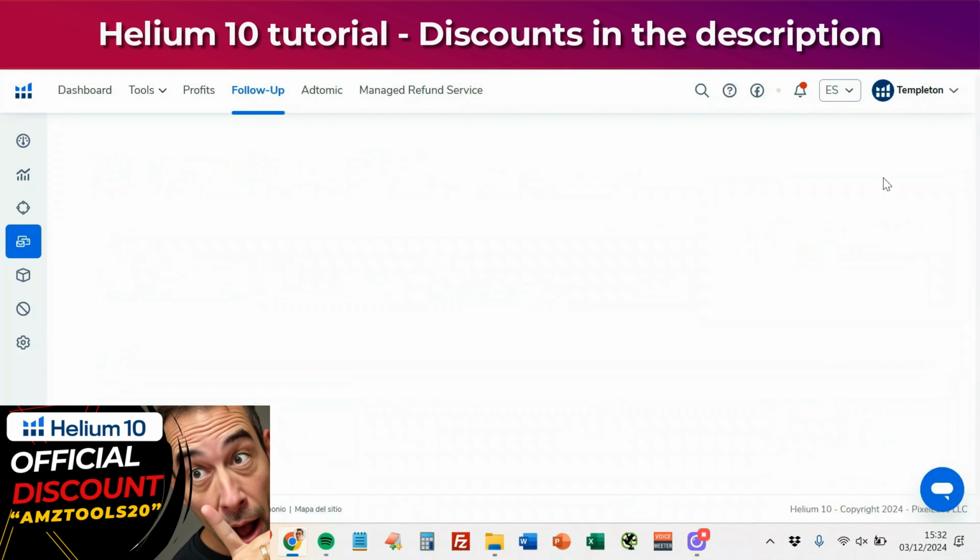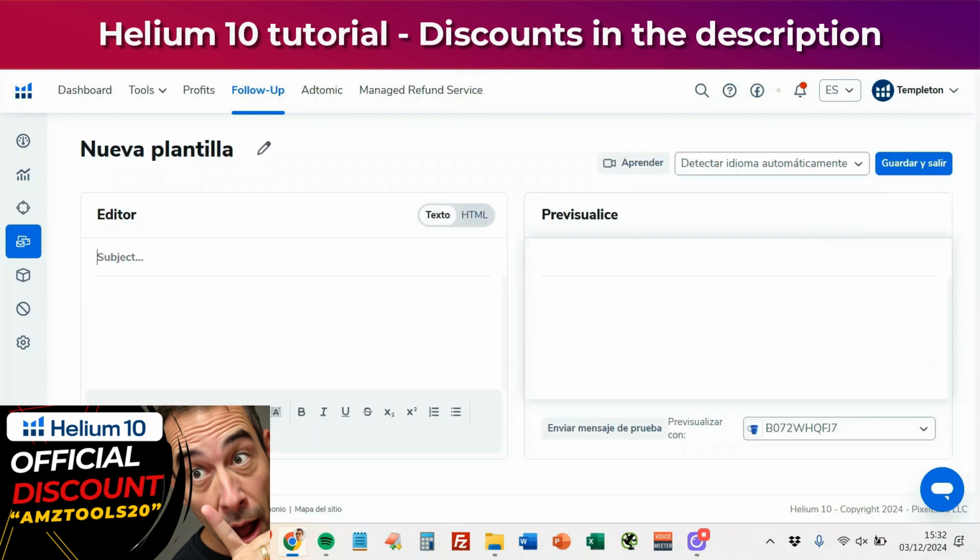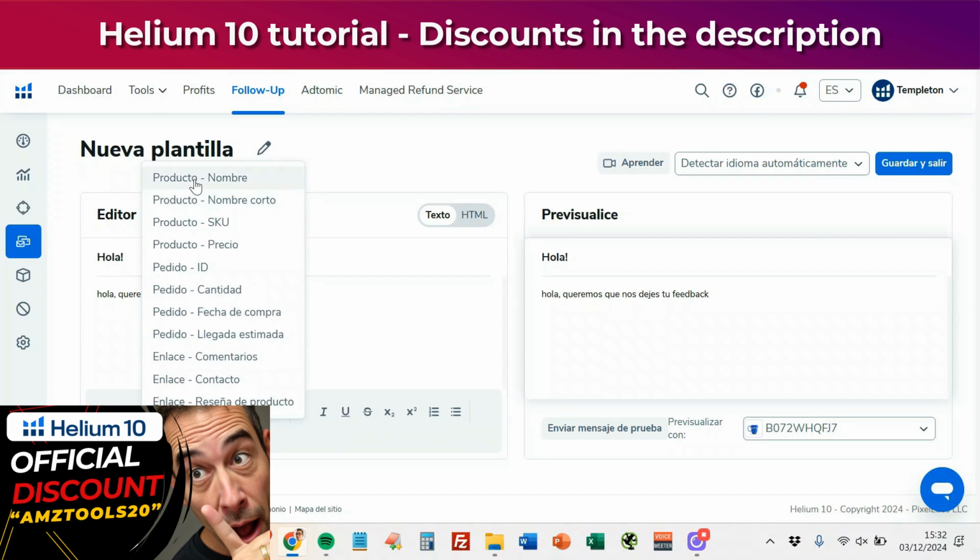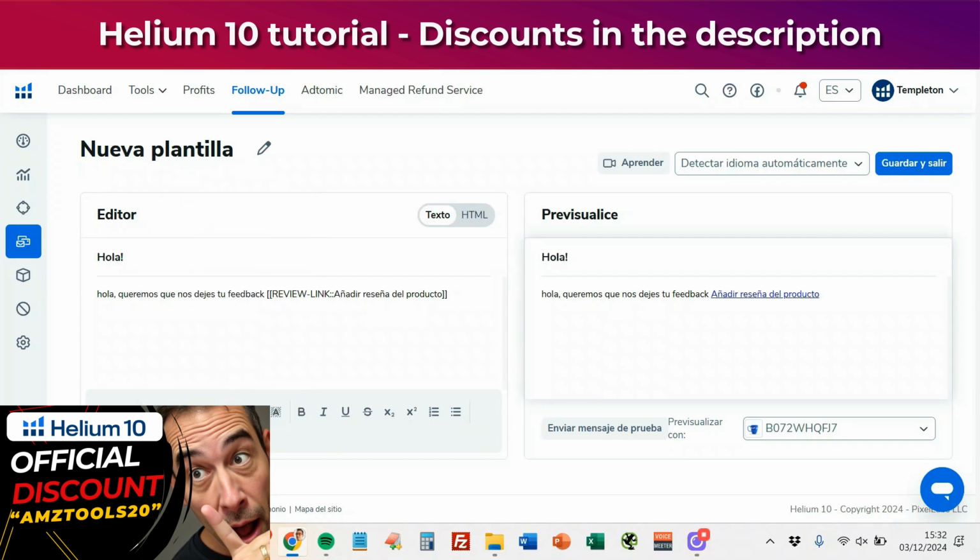In this case, I can create a new template that has a subject, hello, and a text, hello, we want you to leave us your feedback. What's interesting here is that, of course, you shouldn't make an email that's so bland, and then use the variables: the product name, a short name or the SKU of the product, product price and quantity, purchase date, estimated arrival, comments, contact, and review. In this case, we could say to add a product review here. And you see, this is how it looks.